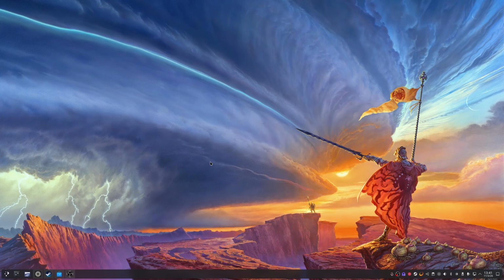When we look at the KDE Plasma desktop, we do have a default panel here at the bottom. It has our application menu on the left, our open and pinned applications right here on the left as well. We've got the system tray on the right, which has our ongoing processes in the background and different controls for the operating system. We also have our clock with the date, which is fantastic, and a button to peek at the desktop by moving all the windows out of the way.